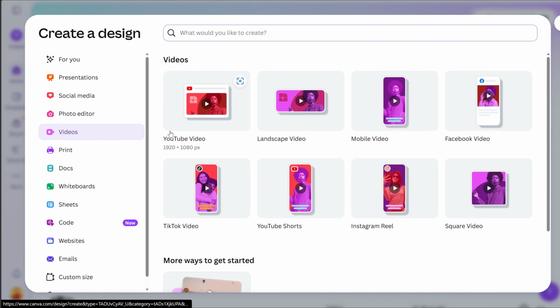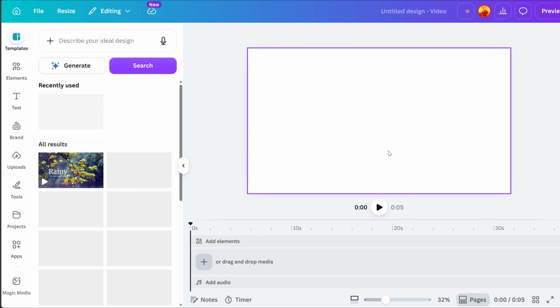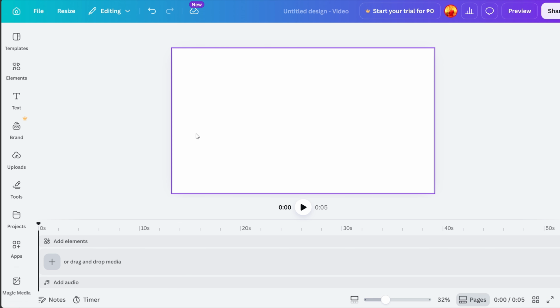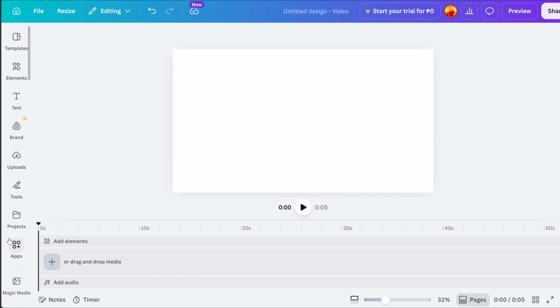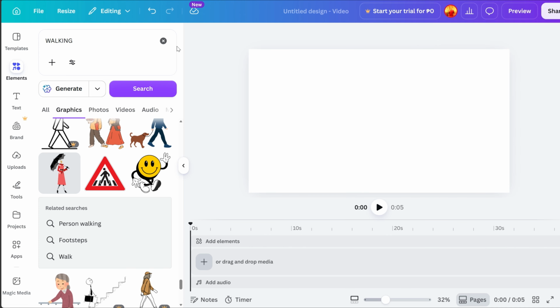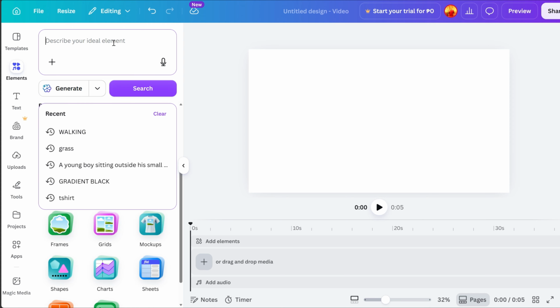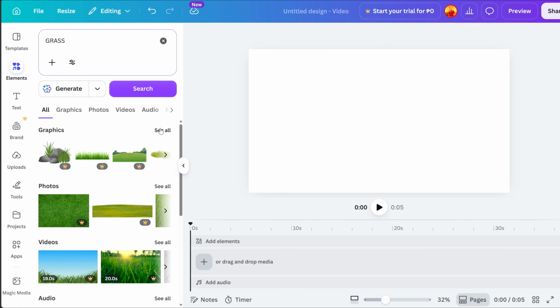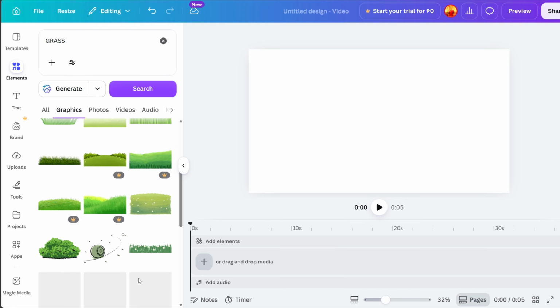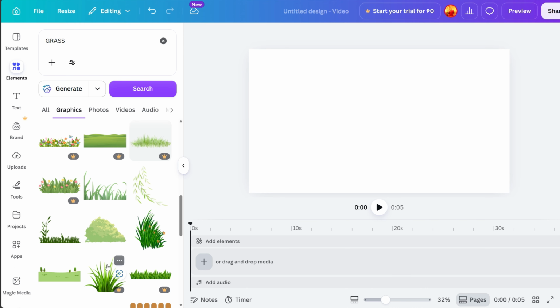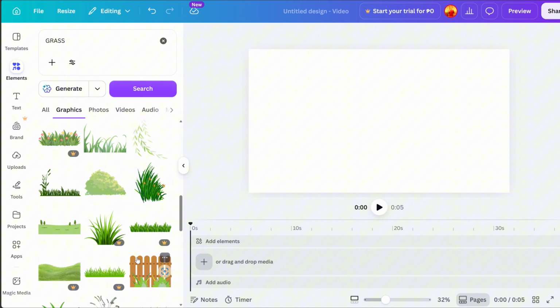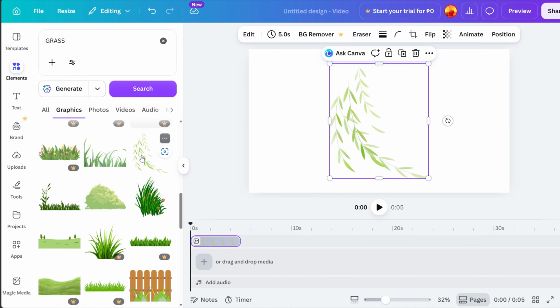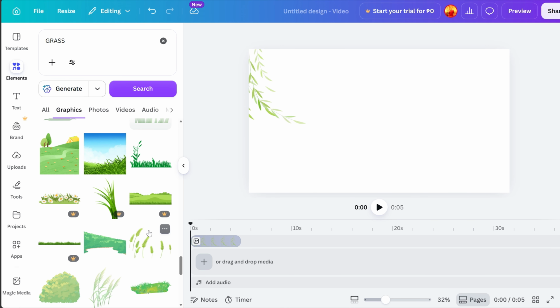First, click this video. Here in the editing section, you will see some tools here on the left side. We have templates, elements, text, and more. So here in Elements, we will just search for the subjects or characters we want. For example, grass. Here, let's click on See All so we can choose from many options. Like this one. Then we'll just replace it where it should be.